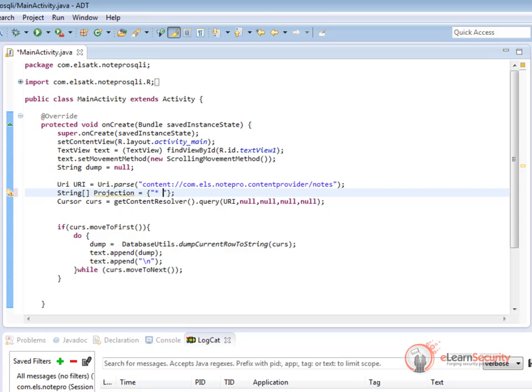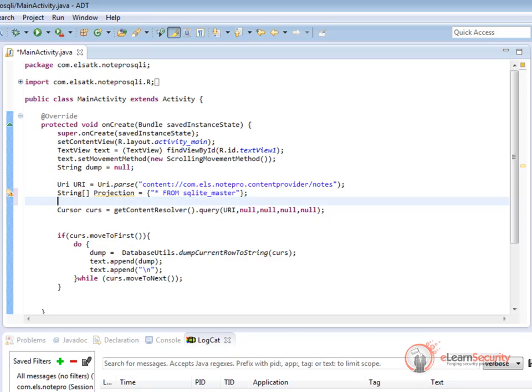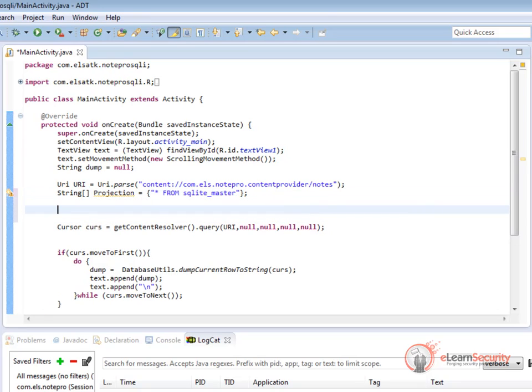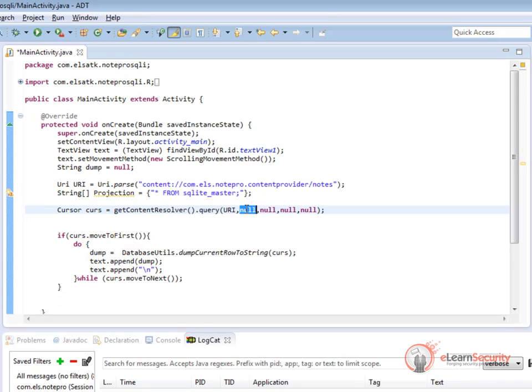To do this, let's edit projection as follows: quote, asterisk from SQLite_master, semicolon, quote. With this string, the query that is going to be executed will be select asterisk from SQLite_master. Note that we are missing one important character at the end of the projection string. The semicolon at the end of the string tells the DBMS that the query is finished and can be executed. This instructs the DBMS to execute the query till it reaches the semicolon and then ignore what follows. Now that the query is complete, let's add the projection variable to our query and run the code.